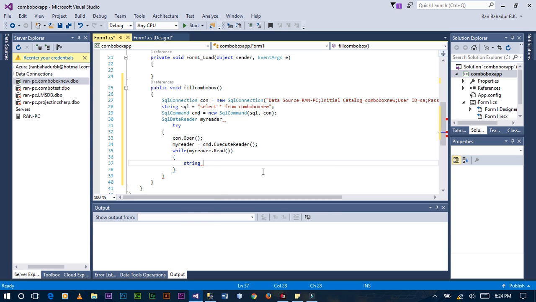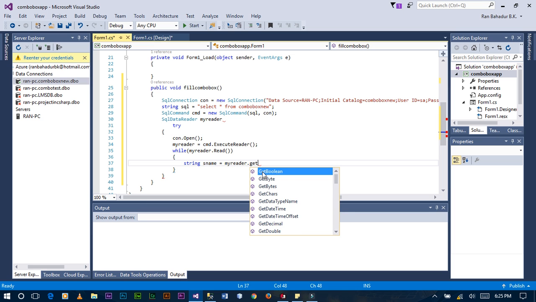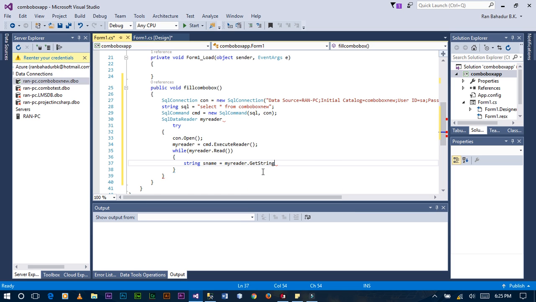Now declare one variable that stores the particular column field. We are going to show the name here, so I am declaring the variable as name. My reader dot get string, and inside the parentheses goes the index 1.